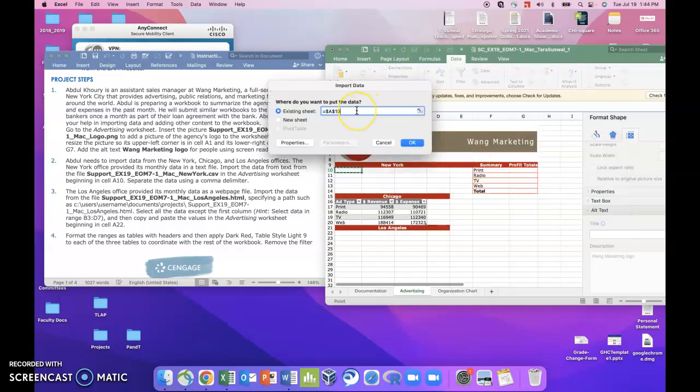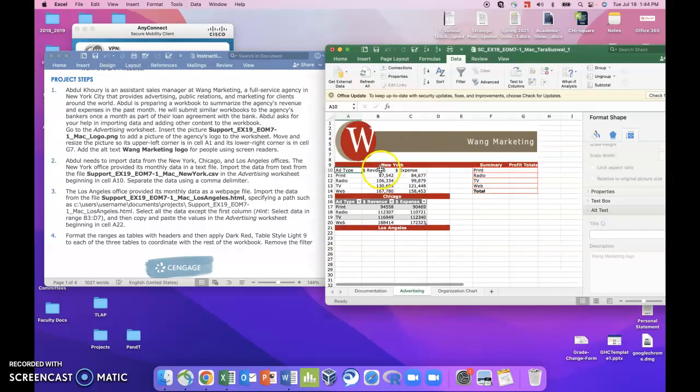Then it wants to know where I want to put my data. So it is going to start in A10. And notice that we're using an absolute cell reference here. We can just start in A10. We don't actually have to specify the whole thing. So we're going to go ahead and click, and it's going to insert our data right there. So notice it's not formatted like anything yet. It's just simply importing the information. So that's what yours should look like.